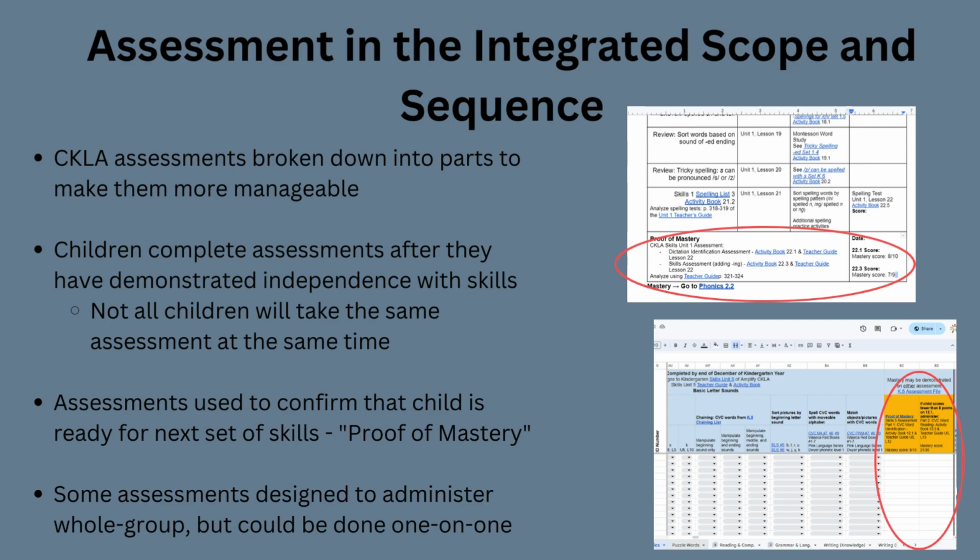It is important in the CKLA scope and sequence that we don't give children an assessment until we are reasonably sure they will be successful with it. Therefore, not all children will be taking the same assessment at the same time.